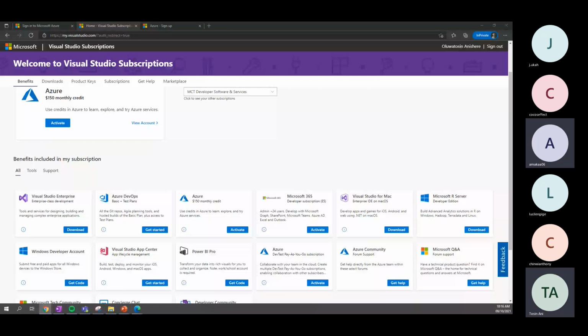Okay, so it's not a matter of download. You will see two things just like on my screen, Azure DevOps and Azure. So our focus is actually just Azure, not the Azure DevOps. We're not doing DevOps right now. Remember, we're just doing fundamentals, and what is required is this Azure $150 monthly credit.